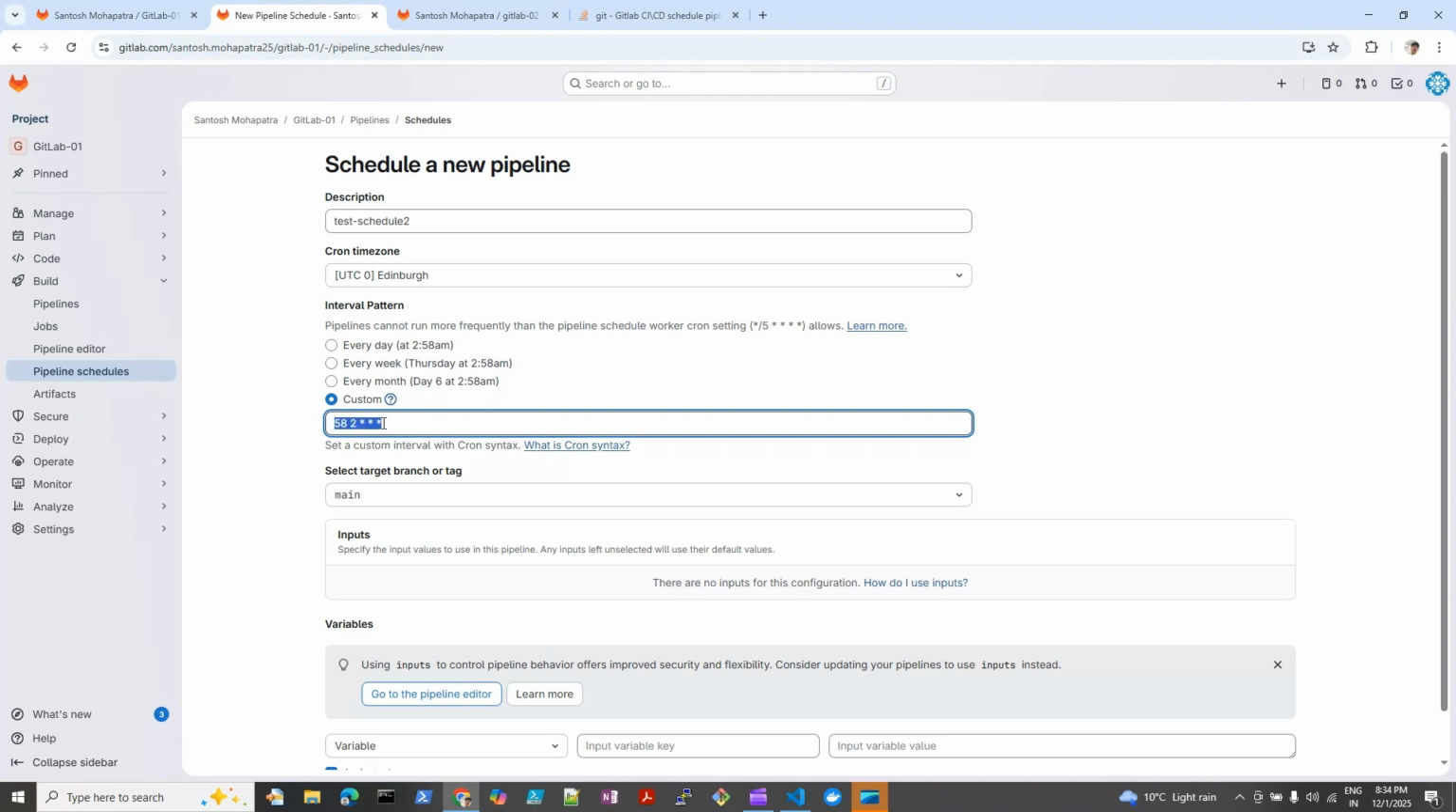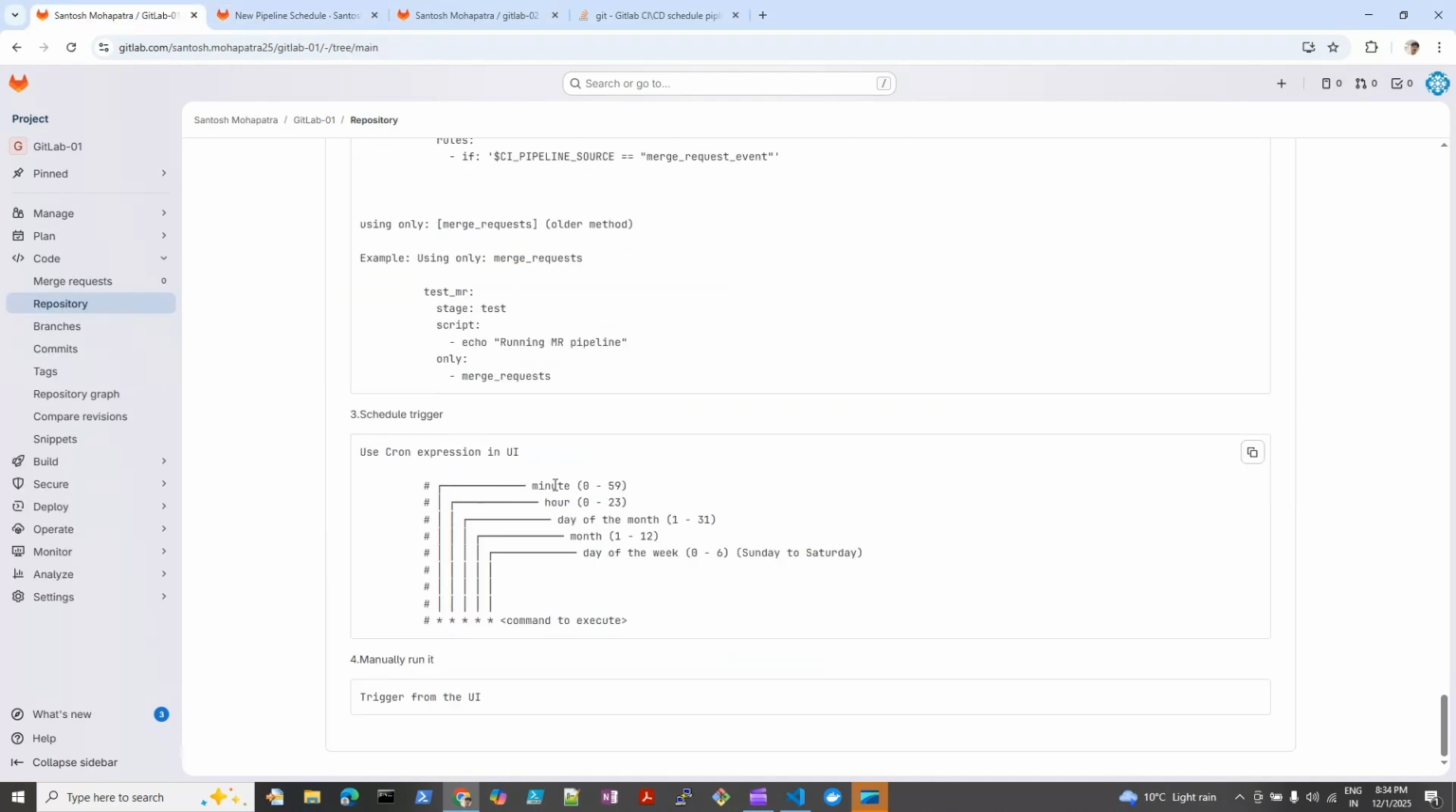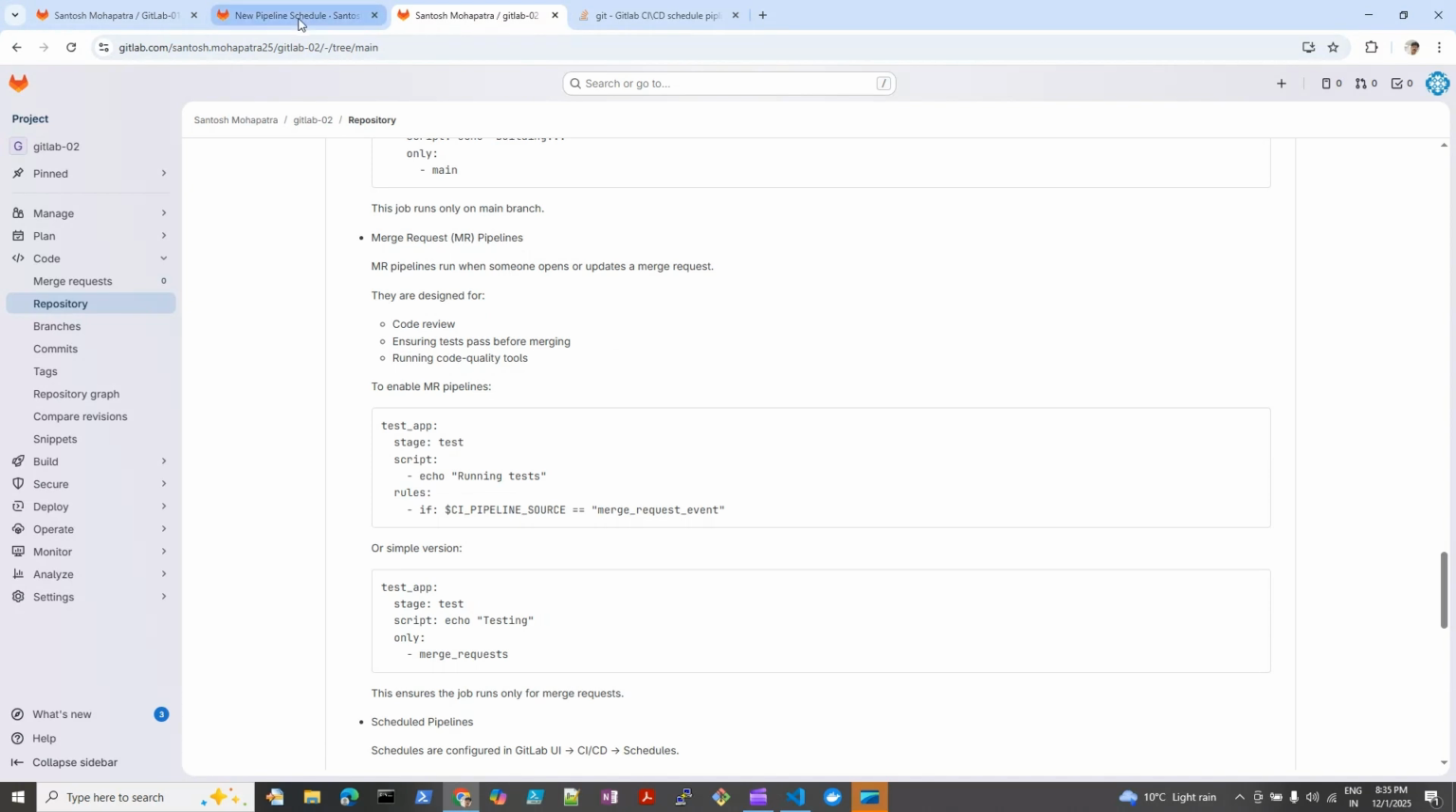The first field is the minutes, and the next shows the hour. Then there is the day of the month, from 1 to 31, then the month, where you can select any value from 1 to 12, and the last one is the day of the week, from 0 to 6, whether it is Monday, Tuesday, or something like that. So that way we can provide values here.